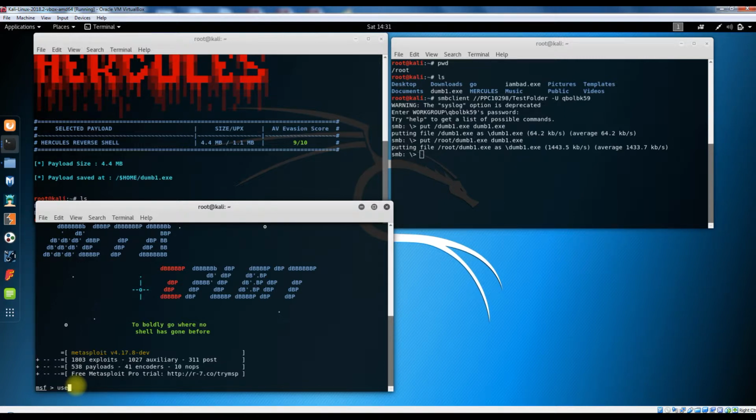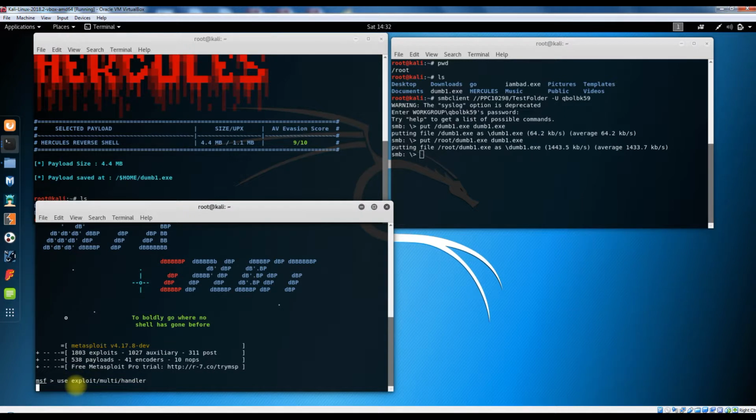So I'm going to use exploit, multi, handler. Okay, so there you go. This is the exploit that I'm going to use. First I have to set the payload which I used to create my payload in the first place. As you know, I used a shell reverse TCP payload, so I'm going to use Windows x64 as my architecture, shell, and reverse TCP. So that's the payload that I'm going to use.